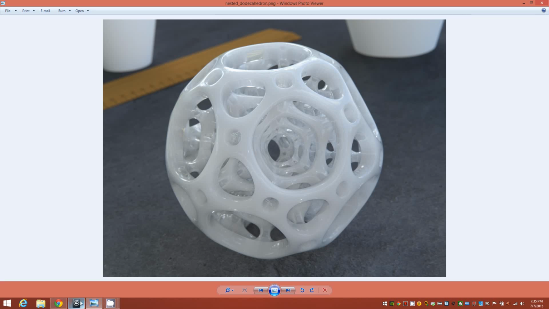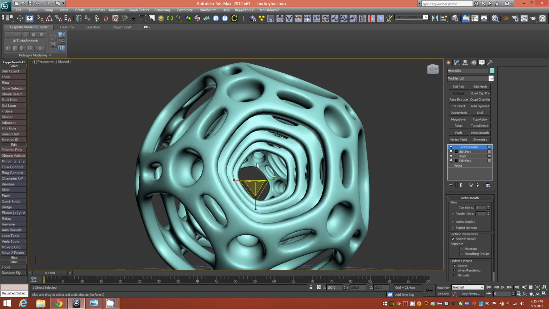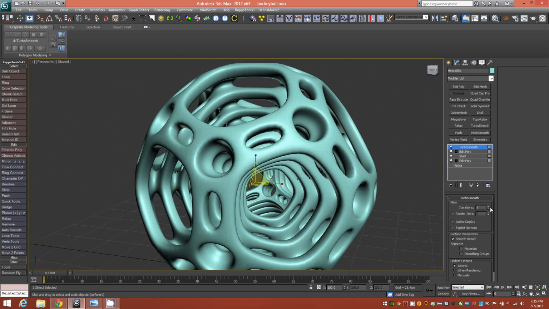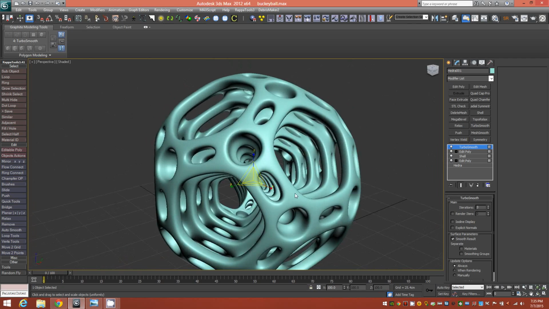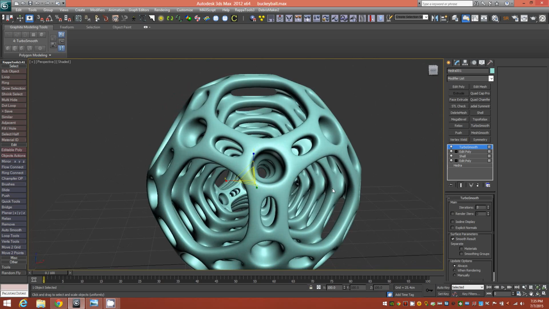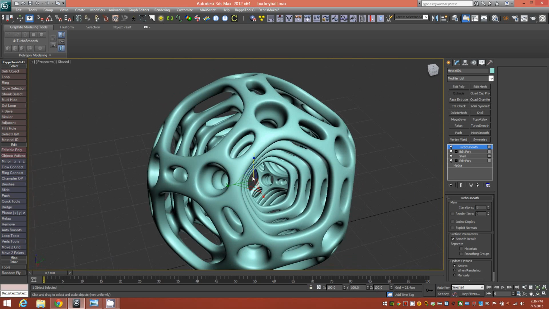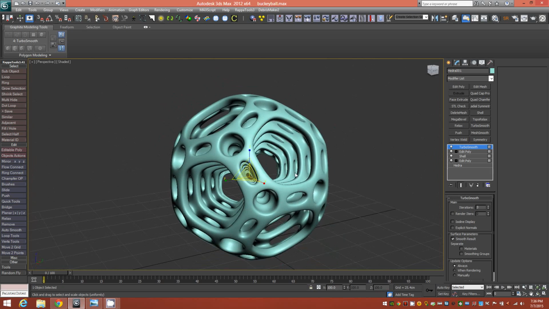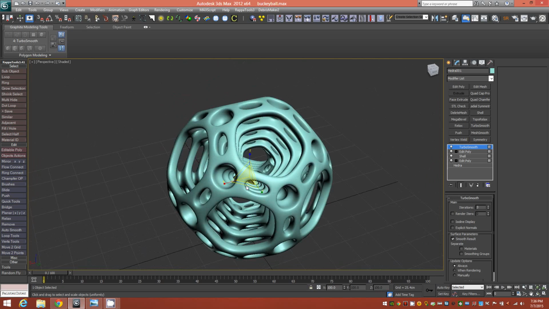So that was the difference there. But otherwise, it's the exact same procedure and the same result. I'll go one more iteration just to smooth that out a little better. Okay. So here it is, and that's pretty much how we achieved this, using the named selection sets. Very helpful little tool here to simplify selections and create these complex objects.